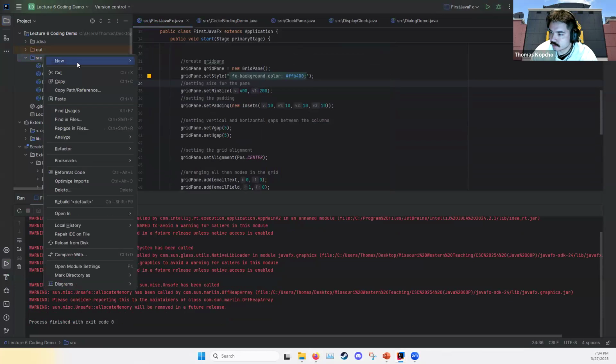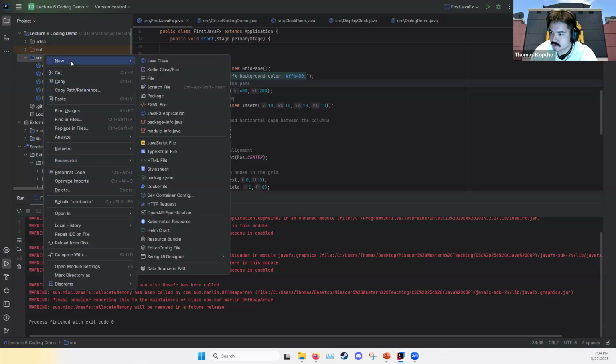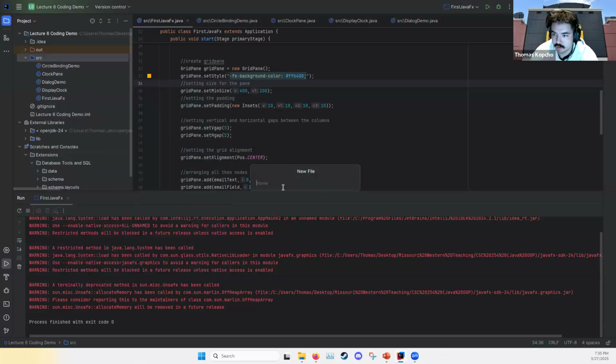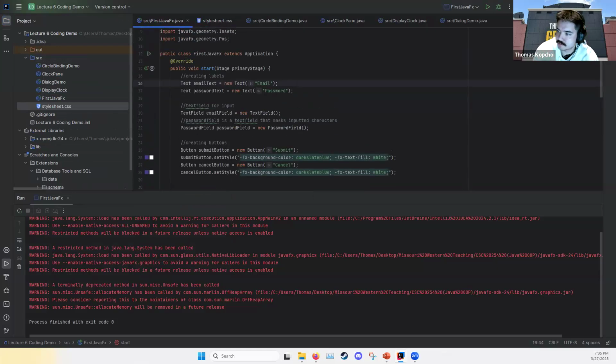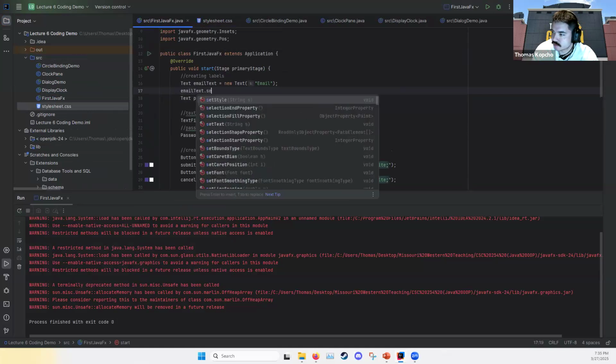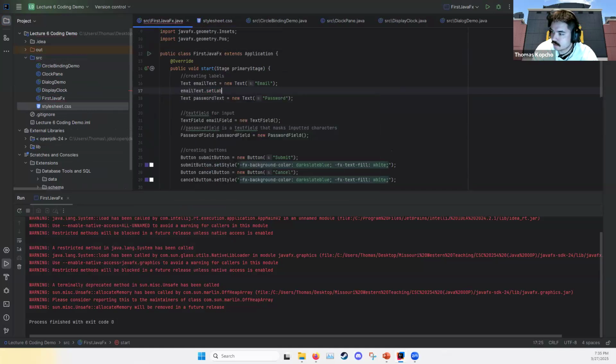All right, so actually, we're going to do new, stylesheet.css. Okay. And we're going to go to email text here. We're going to do emailText.set. No, that's not it. I think maybe it's label.